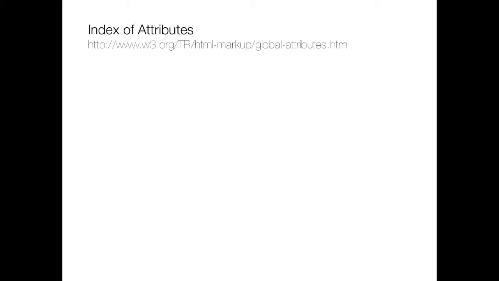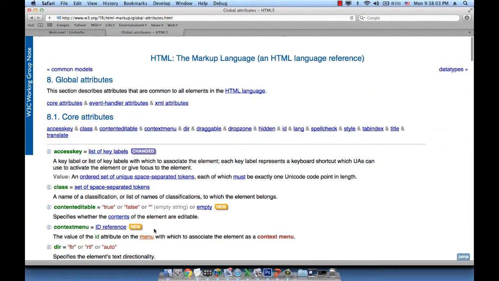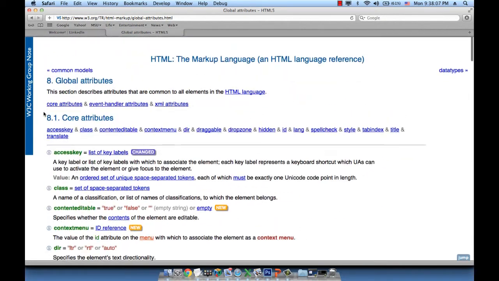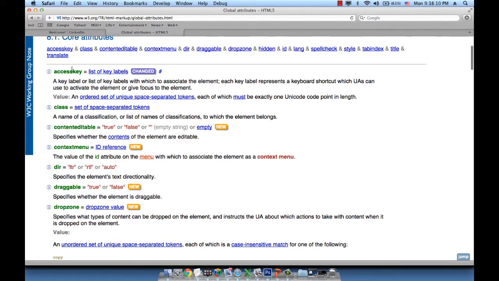Let's look at the index of attributes in the W3C website. I have it open already. Again, it's that long page of definitions, and you can read what each attribute means, what access key is, class, and so forth. It says class, a name of a classification or list of names of classifications to which the element belongs, which means one element can have several classes, and there would be a space in between. So it says set of space separated tokens.